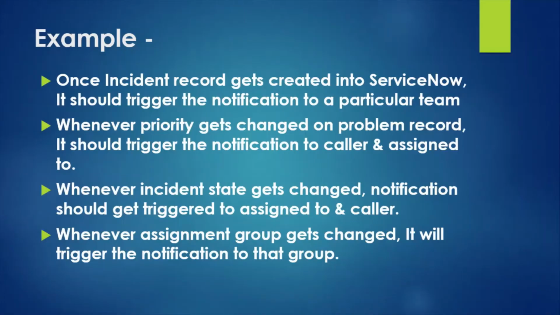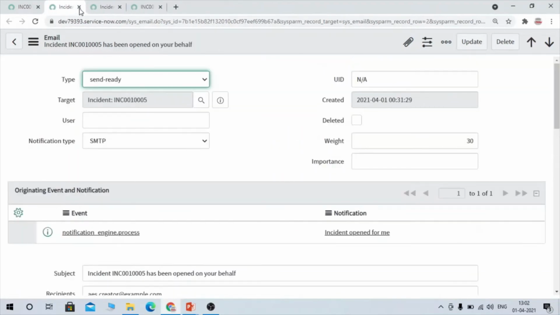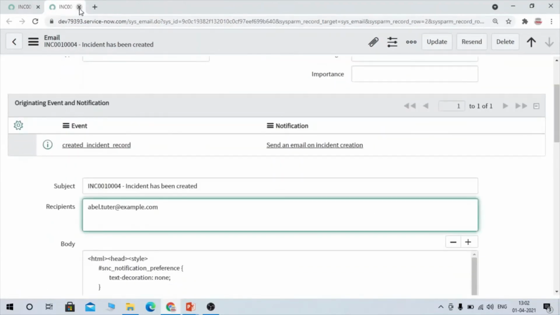So let's navigate to this slide and try to understand some more examples. Whenever priority gets changed on a problem record or any table's record, it should trigger the notification. We don't have to do much here. We try to change the existing configuration and trigger the notification once priority gets changed. Okay, so let's do it for incident only.